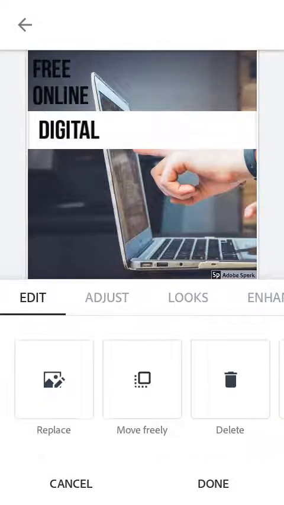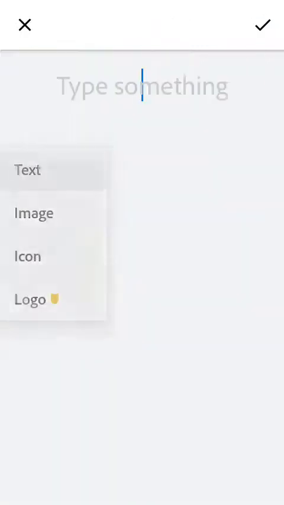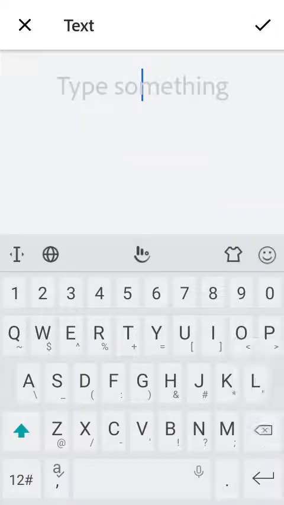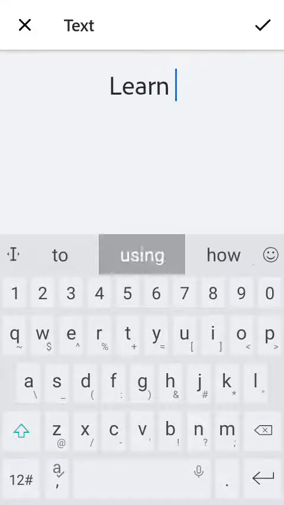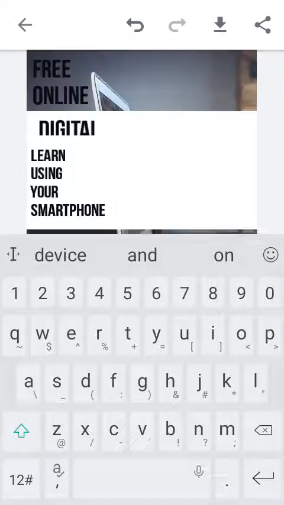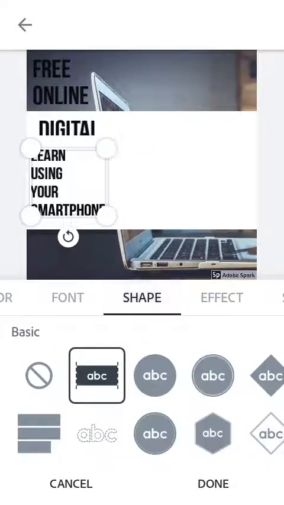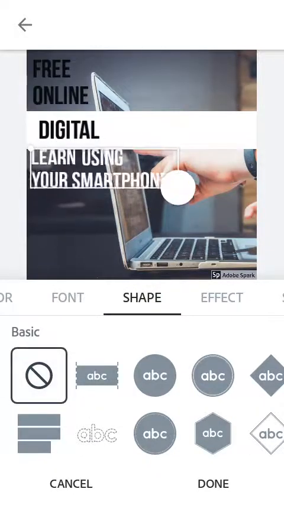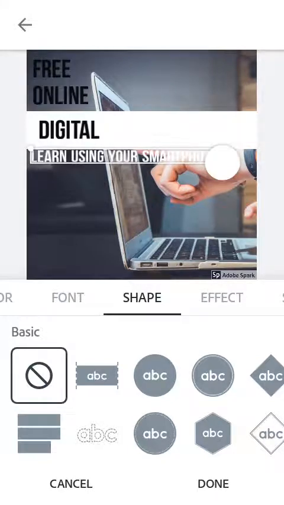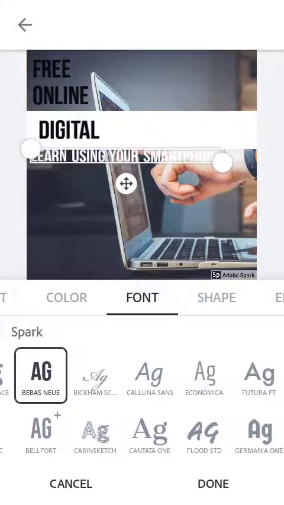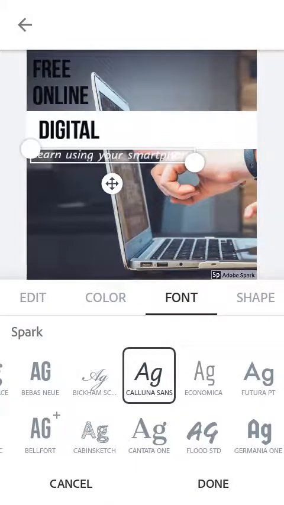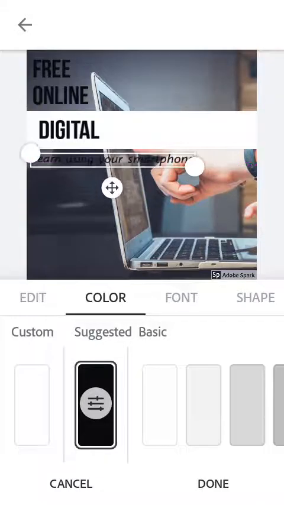So I'll just do a rough design. But when you are designing yours, I want you to be meticulous with your design. I'm just making a rough design, making sure that it's fast. Okay, now the next thing, let's say learn using your smartphone. Okay, then I'll mark it. Now the way this app was designed, it follows your last usage. As you can see, it's still following the last one we used. So I'll go to shape and remove the shapes, and I can make it longer like this, and change the font to something better. Okay, maybe then change the color to black. Okay, then we are there.